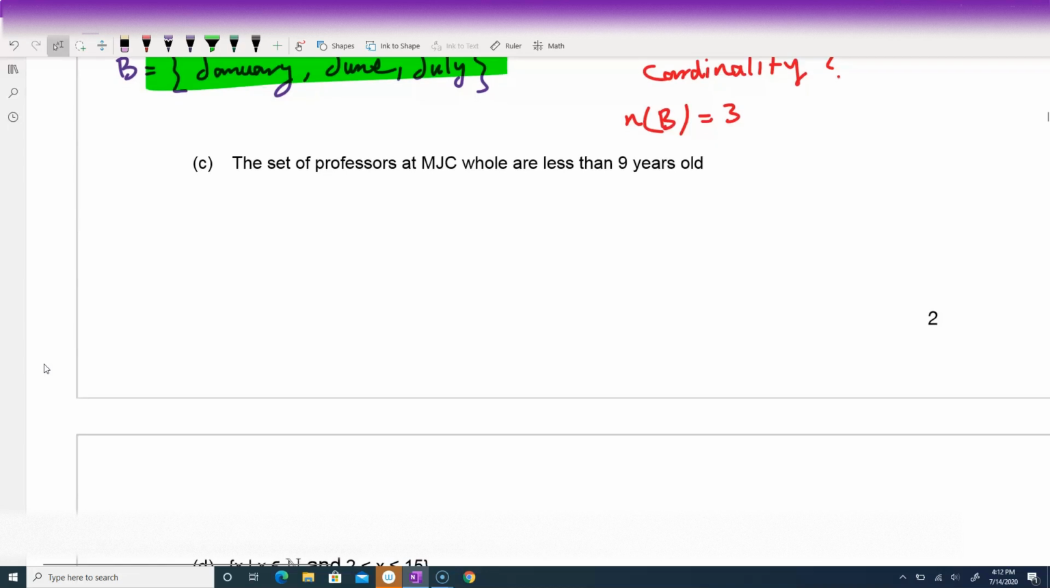Now part C, the set of professors' ages, for less than 9 years old. So that is a typo. Obviously, we do not have anyone less than 9 years old, meaning that here is the empty set. This is also roster form, and we have nothing inside, so this is the empty set. That is exactly the same as writing the symbol for empty set. But since it's asking to write roster form, this will be the answer.